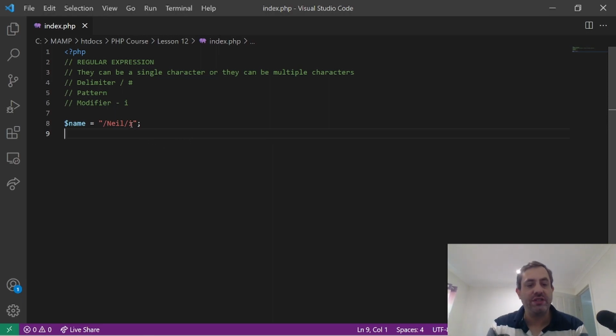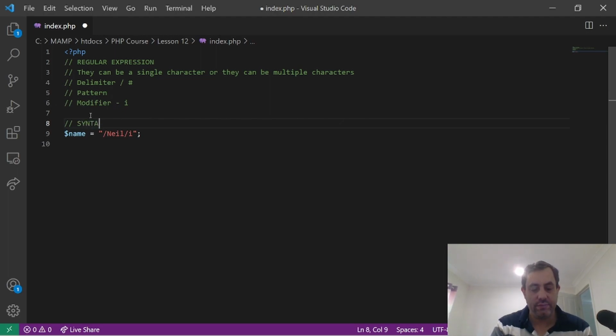And all we're doing is we're setting the regular expression of my name as name. And then we would use this name variable to search for any text containing my name. And then you could do different things with it based on that. And it's not going to be case sensitive because of the lowercase I after the second delimiter. That is the syntax of RegEx. And that's a very, very simple example.